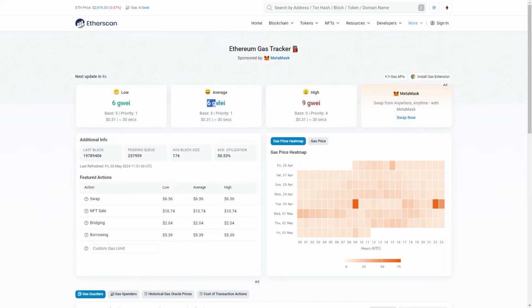You can see right now that the average gas price is just 6 GWEI, which is pretty cheap. You can see here that some days it goes up to nearly 70, which is over 10 times what it is now, so that would mean you're paying about $50 for a transaction.